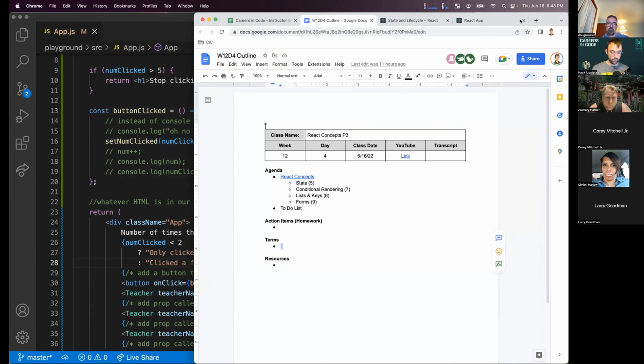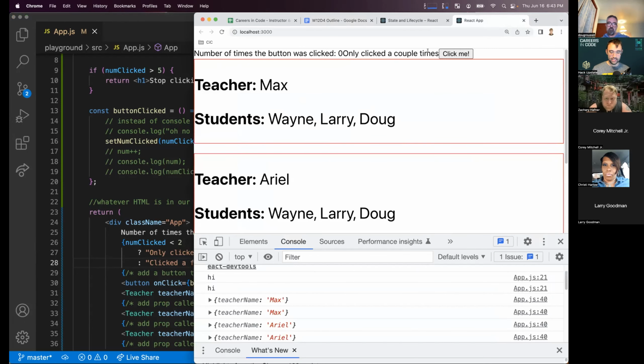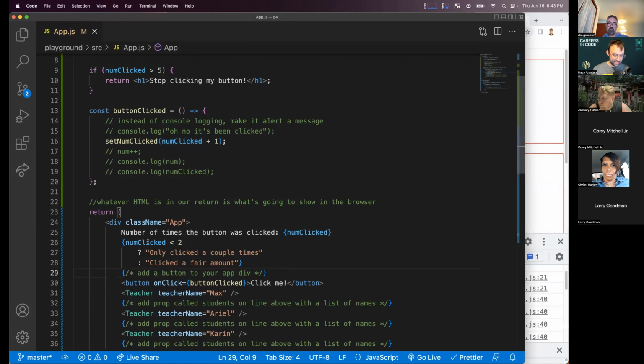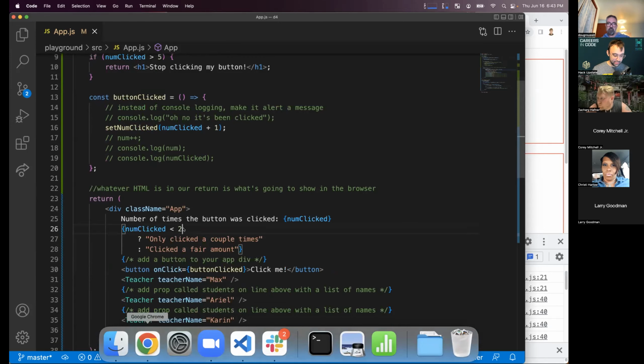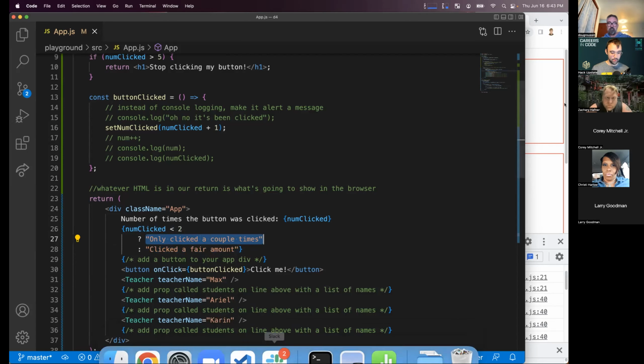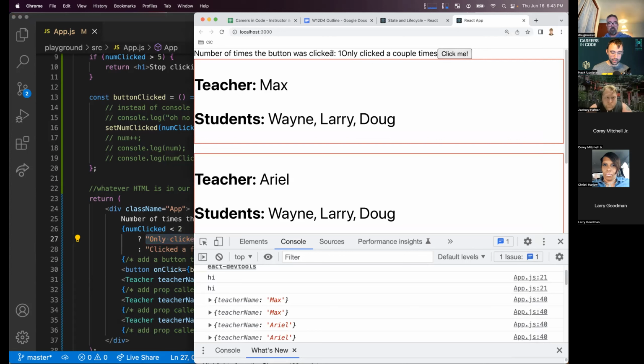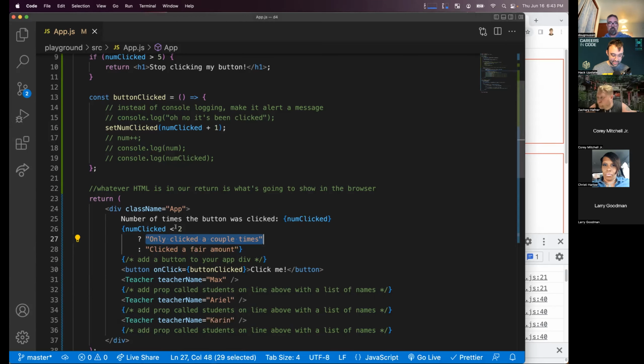So what we're going to do is go into our React and it says only clicked a couple times. Well, why is that true? Because num clicked is starting out as 0. Now it's going to check if num clicked is less than 2, so use what comes right after the question mark. We're going to ignore whatever is in here and show this instead. So I come over here, I hit click me, I get 1, only clicked a couple times, I get 2. Now I get clicked a fair amount. Well, num clicked is not less than 2, it is 2. So show the other part here.